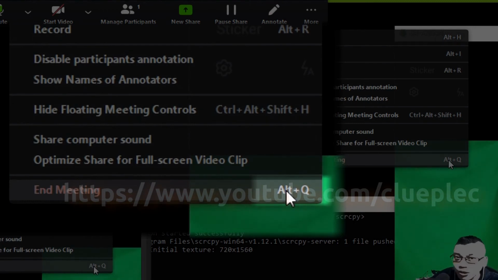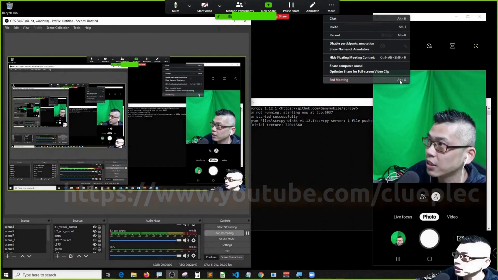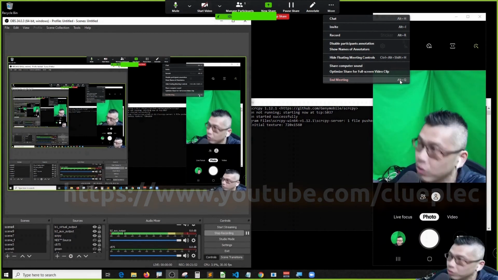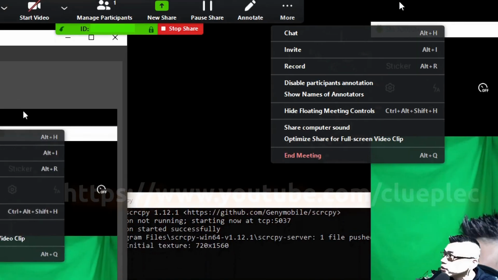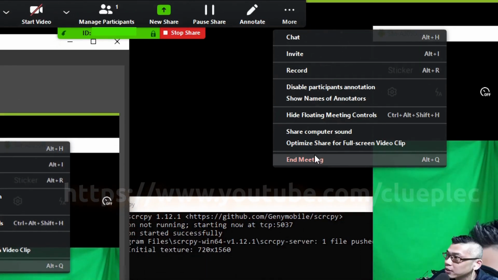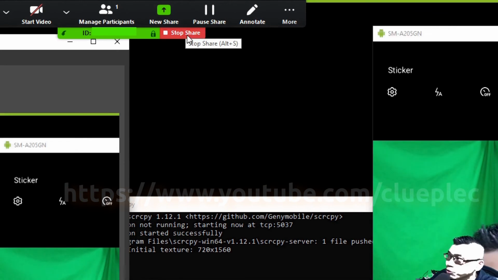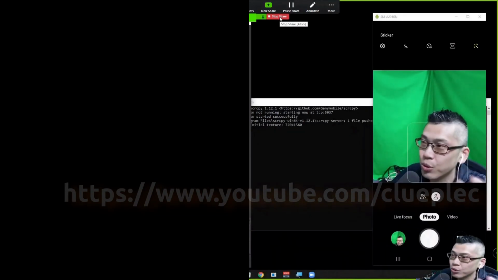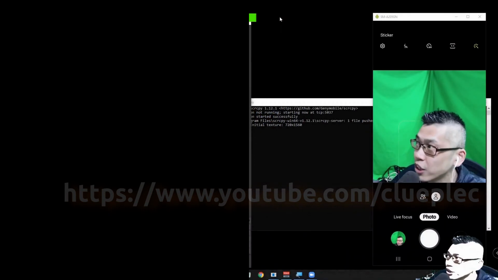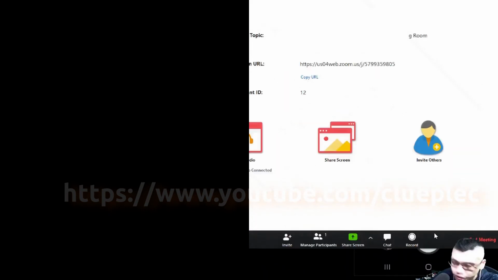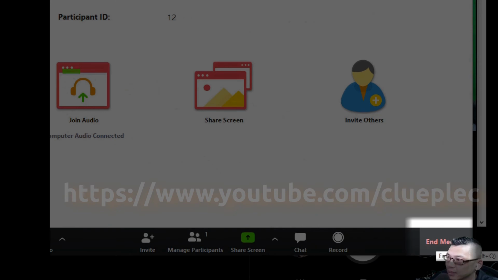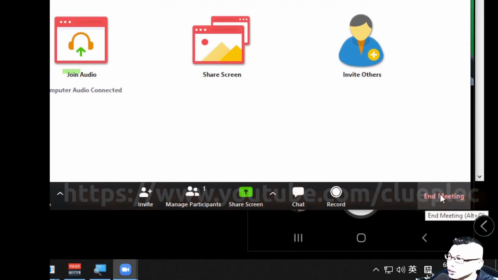Let me try the hotkey. Alt-Q. The hotkey doesn't work. Doesn't matter. Either press end meeting or hotkey, but now I stop share first. You don't know whether there's anything running behind, so I stop share. Then, end meeting. You might not be able to see end meeting.